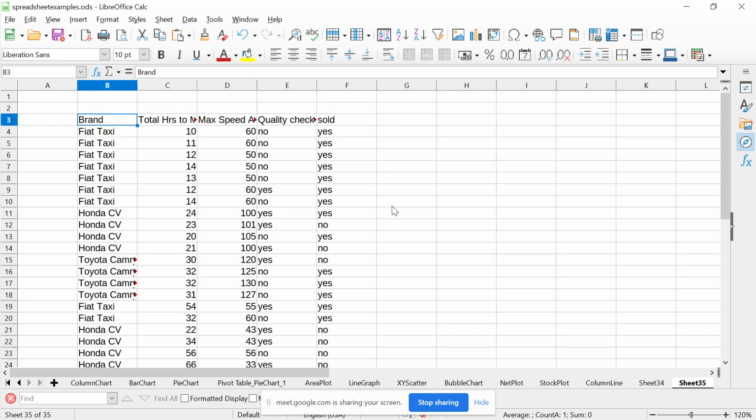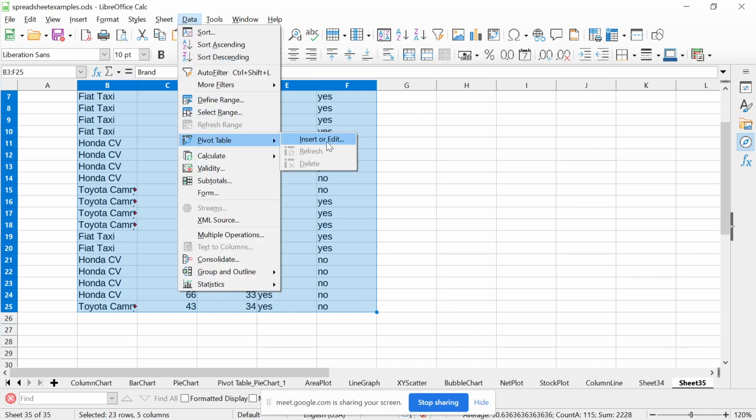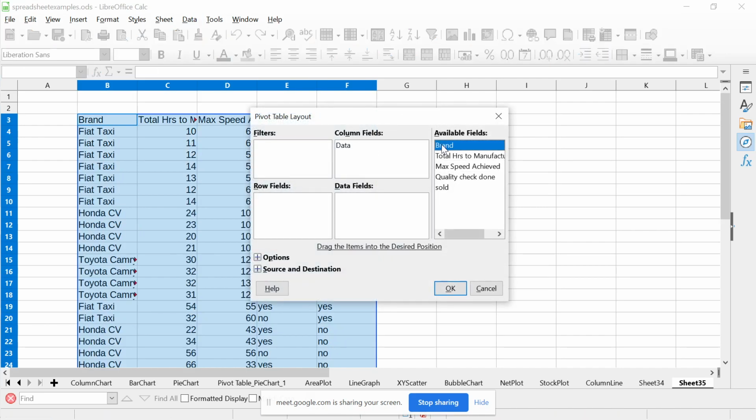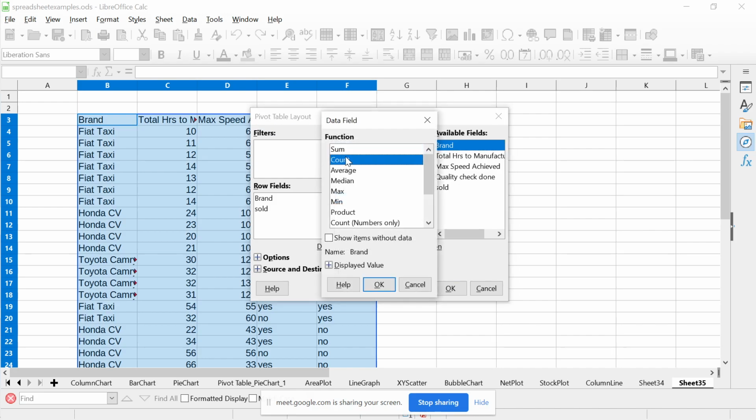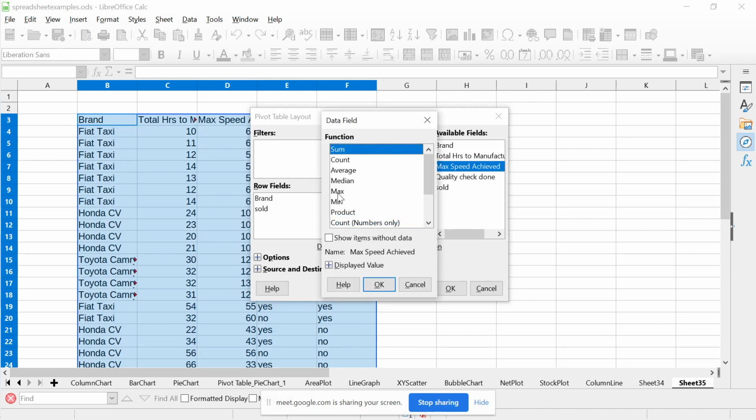Let me try grouping everything this time and let's see what happens. So data, pivot table, insert, current selection, data is there. I'll group by brand, then I'll group by sold, whether it is sold or not. Then I want a count of brand. Then I want a sum of total hours. So this is already defined. I want a max speed of all the speeds.